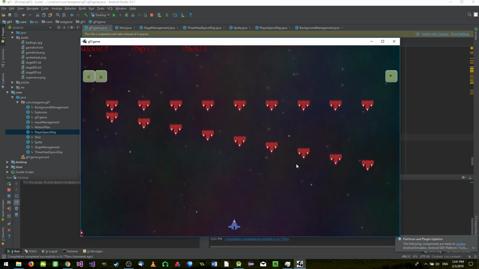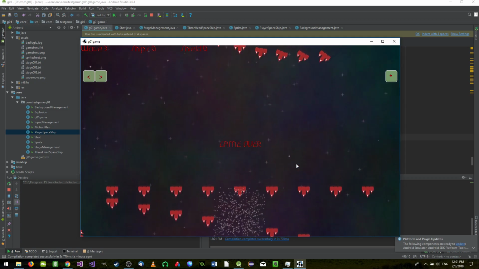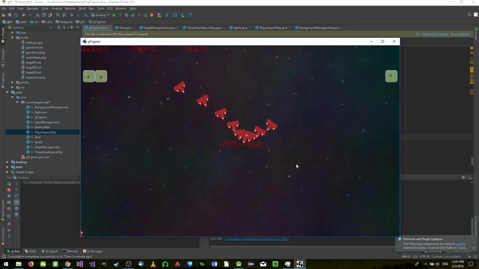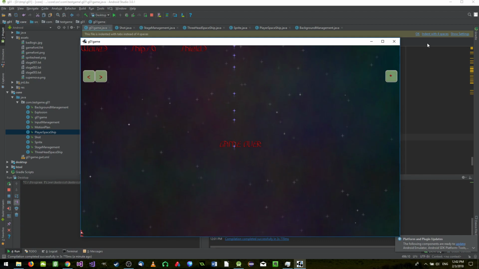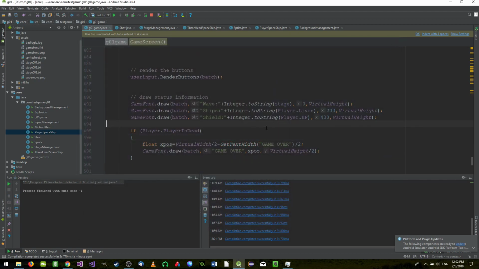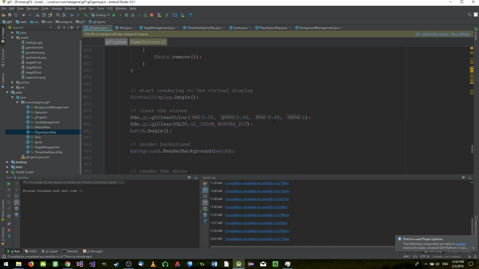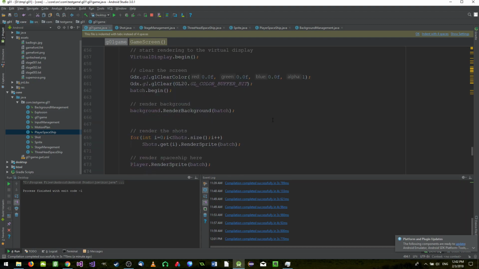Third one is coming. Okay, I died now, and we got a game over. So as you can see, we have 0 ships now, and we are in game over state. I can still press the buttons, and oh, I could still fire even if I'm dead. That's interesting. So let's have a look and see.